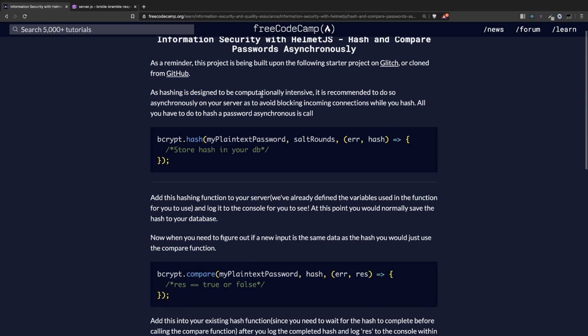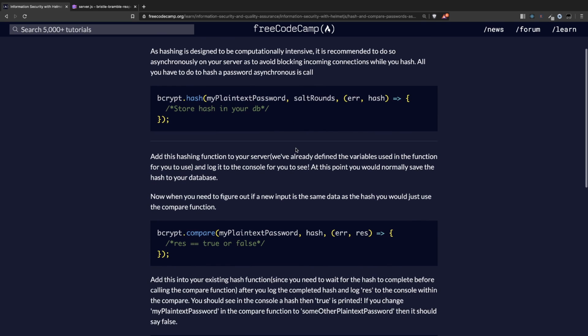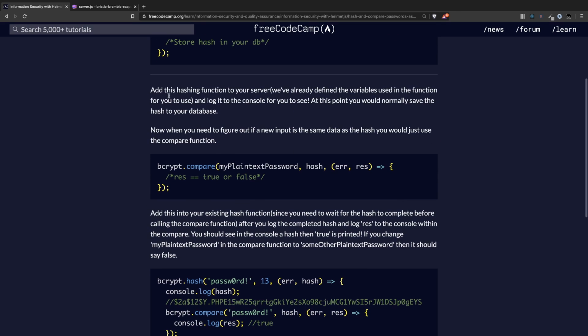As hashing is designed to be computationally intensive, it is recommended to do so asynchronously on your server so as to avoid blocking incoming connections while you hash. All you have to do to hash a password asynchronously is call bcrypt.hash. You pass in the password, the salt, and it has a callback function where you can store the hashed password to the database. Add this hashing function to your server. We already defined the variables used in the functions for you to use, and log it to the console for you to see. At this point, you would normally save the hash to the database.